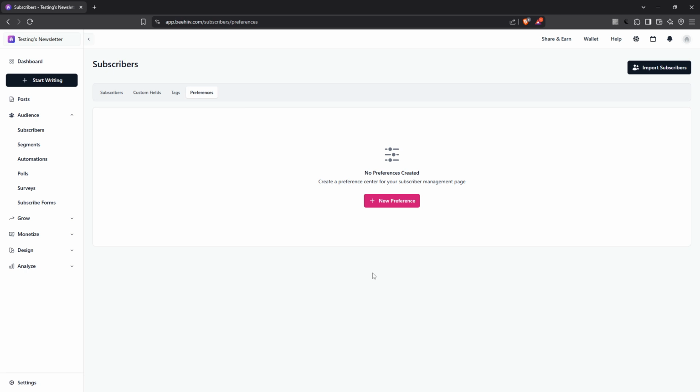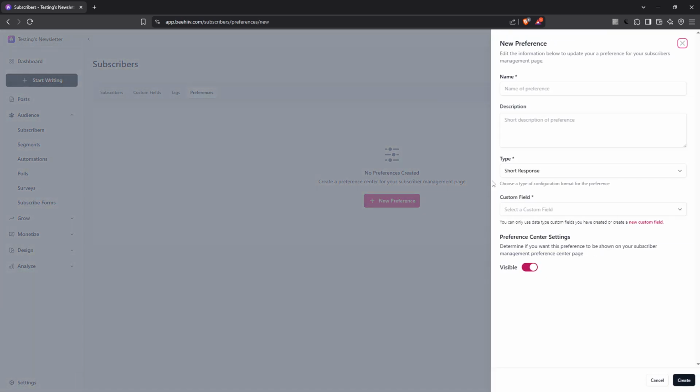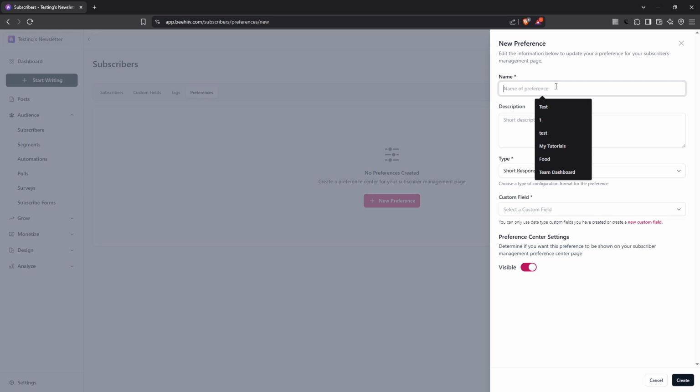Next, look for the new preference button and click it. This is where the fun begins because you're about to create a new preference for your subscribers. Upon clicking, a form will appear on the right hand side of your screen. This is where you can input the details for the preference you're about to set up.